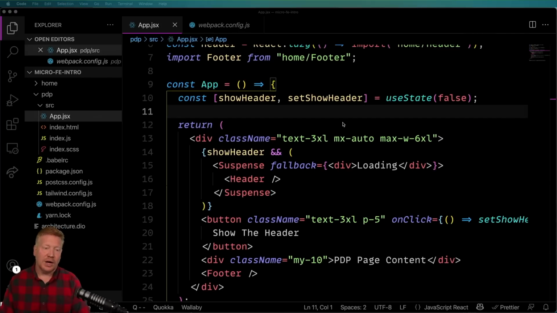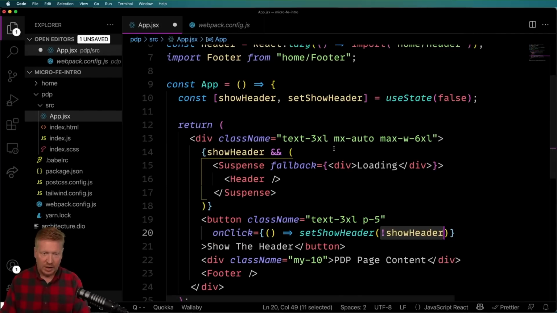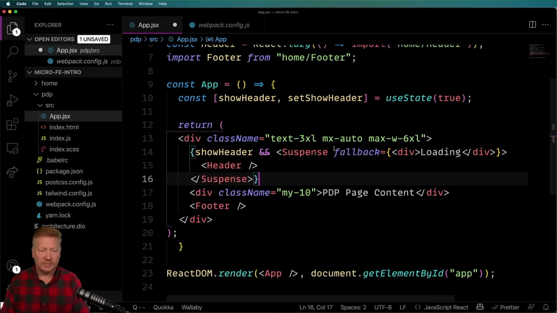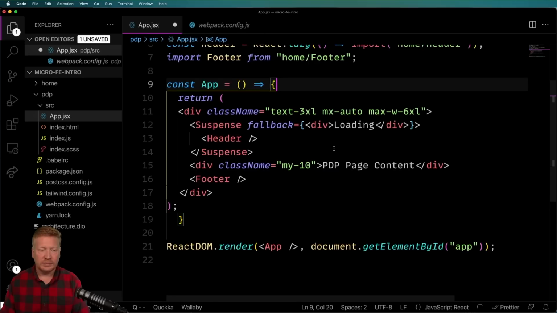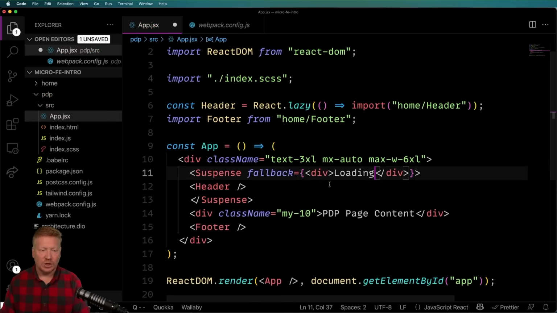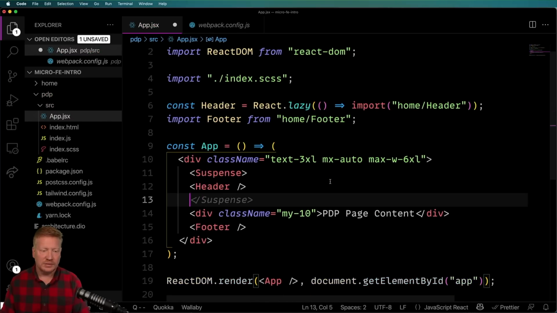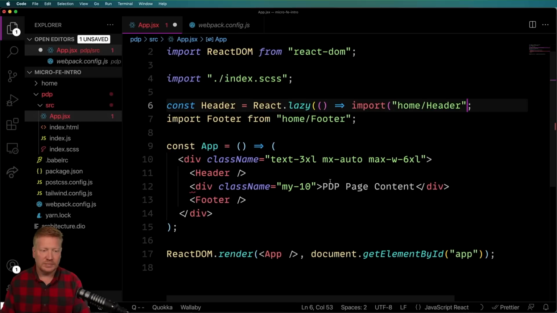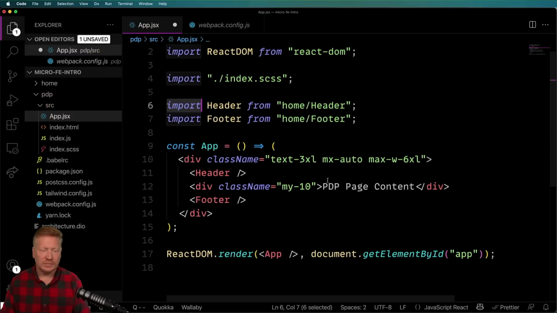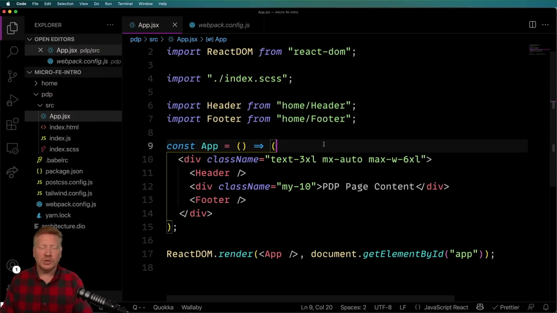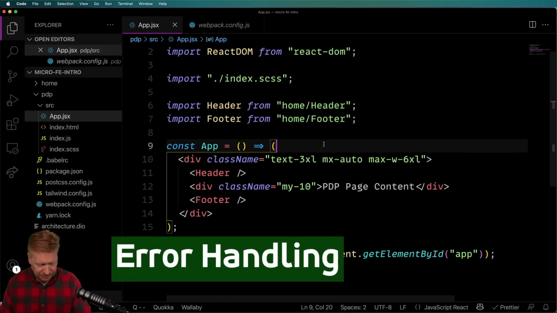Okay, so now I'm not going to do this way, so I'm going to go and kind of unroll all this. And we'll just go back to plain old header. And we'll talk about the next question that I get when it comes to module federation, which is what happens when the app goes down?